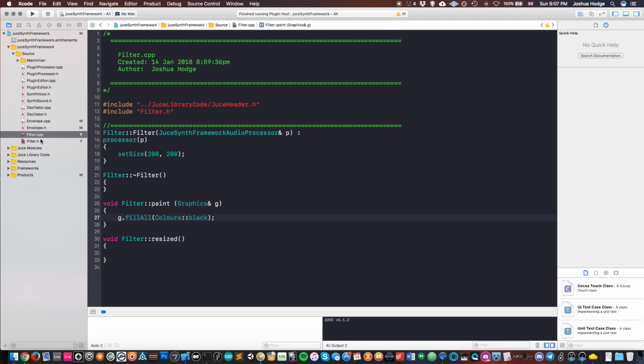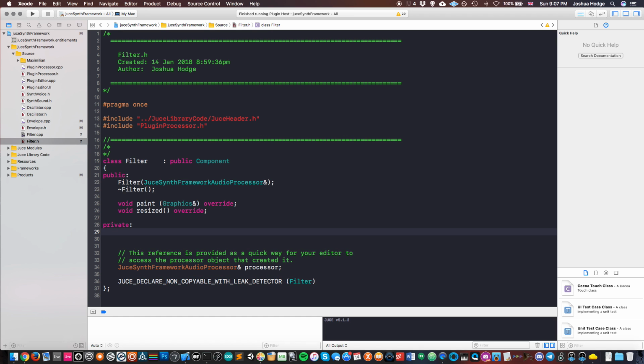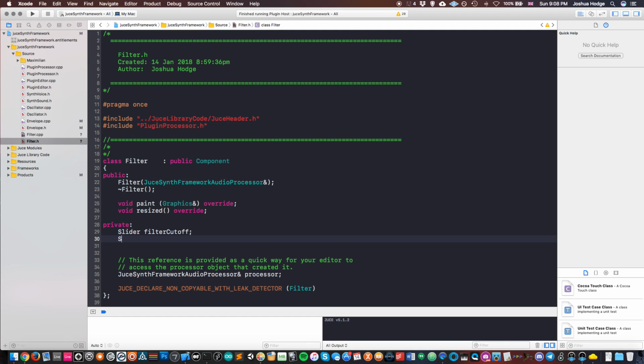So what we'll do is we'll just go in here and start creating some sliders. So we've got slider, filter cutoff. Then we're going to make a filter resonance.